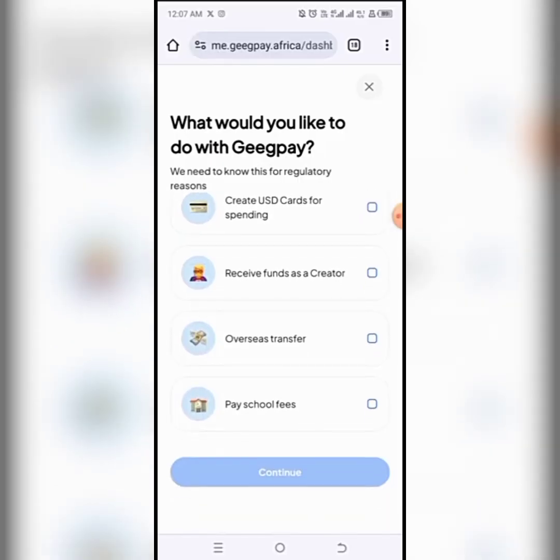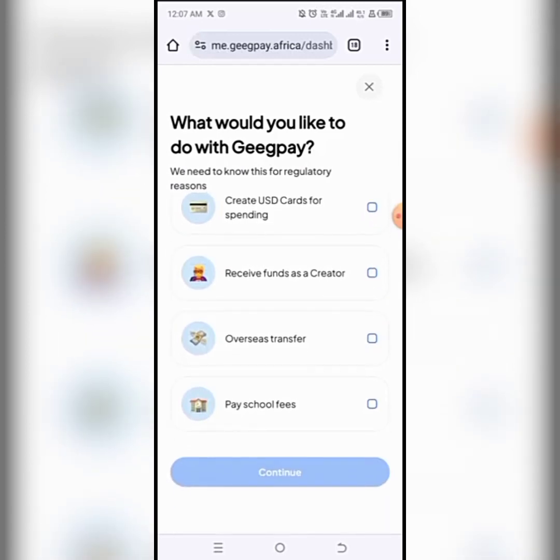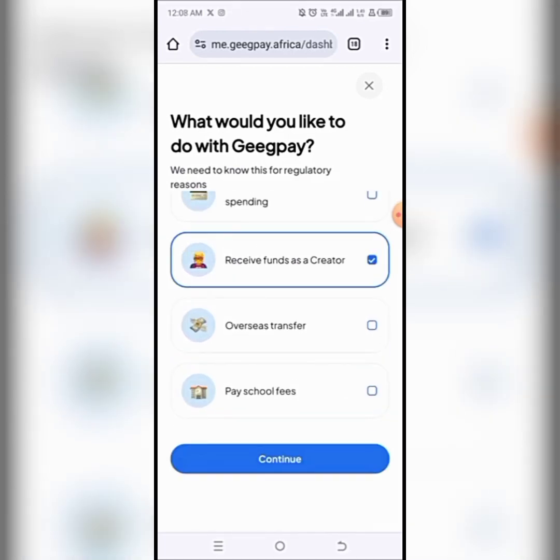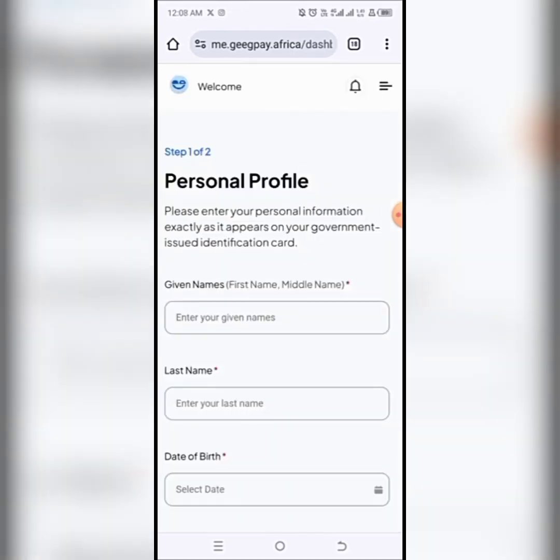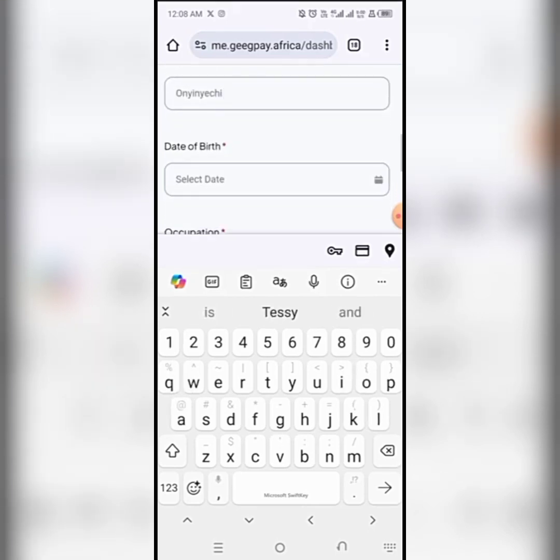So here you are going to click a random answer. They ask, what would you like to do with Geegpay? You can just click on receive funds as a creator, or you can choose any random answer. Here you provide your personal information, your full name, your middle name and everything. Then you put your date of birth.